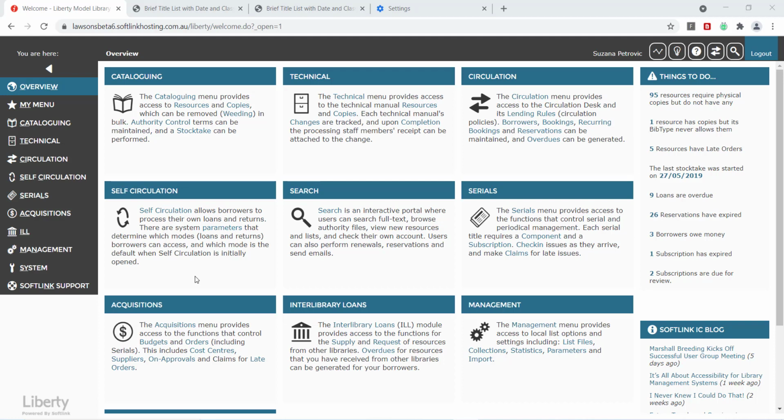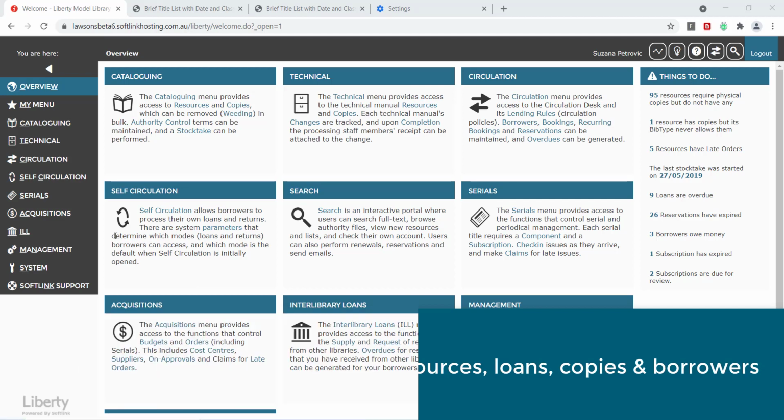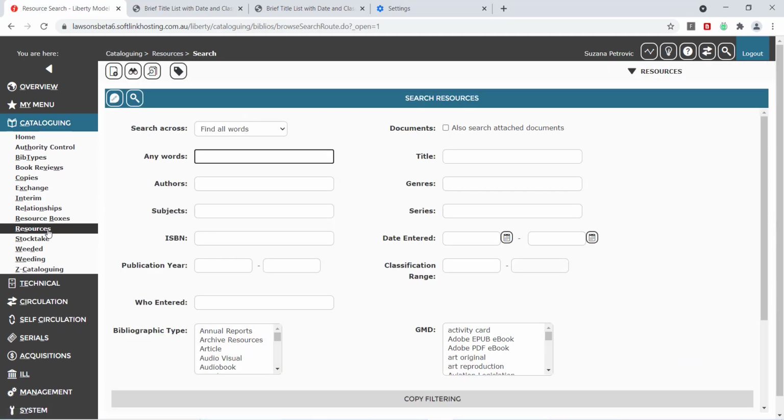This means that once set up, you can see what's changed in the system for resources, loans, copies, or borrowers. This new report covers resources, copies, loans, and borrowers and can be set up using the AnyWord search query. Let me show you what I mean. I'm going to show you an example using resources.